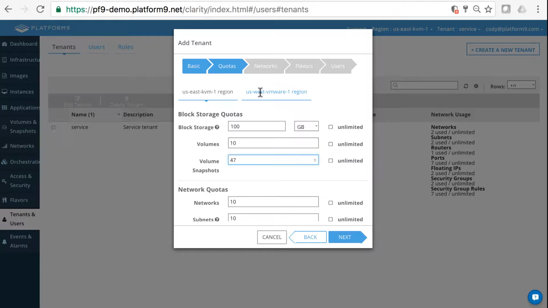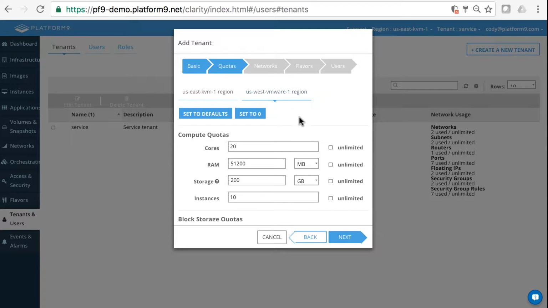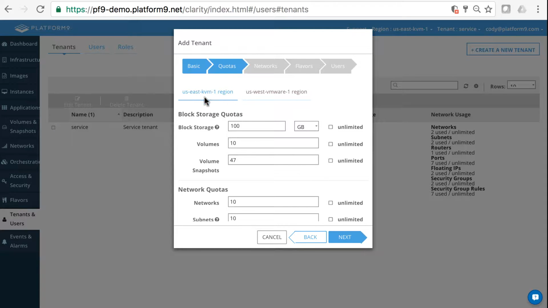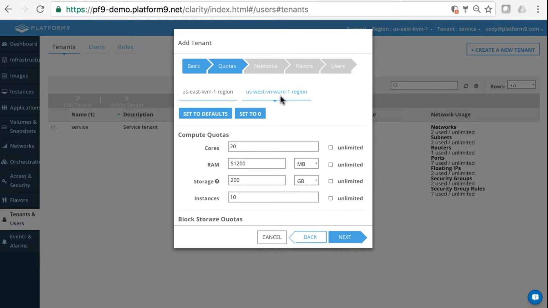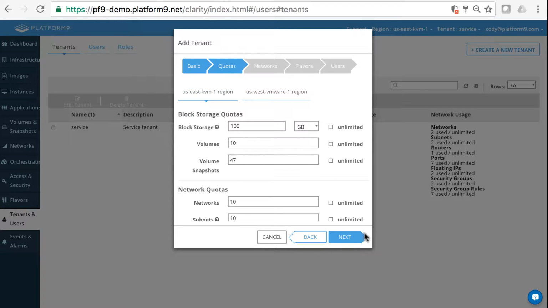And then you can also set these resources globally. So if you have another data center spread across the globe, you can go ahead and assign what resources a tenant has per environment. So right now we'll just work with the US East KVM region, but we do have a US West VMware region that I'll be showing you how to get VMware up and running in another set of videos.